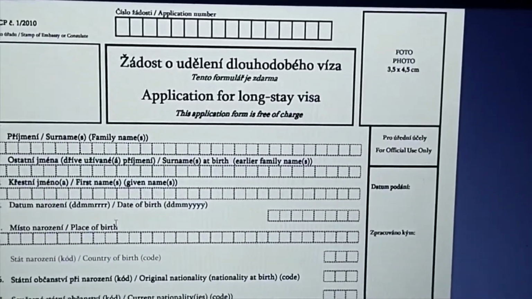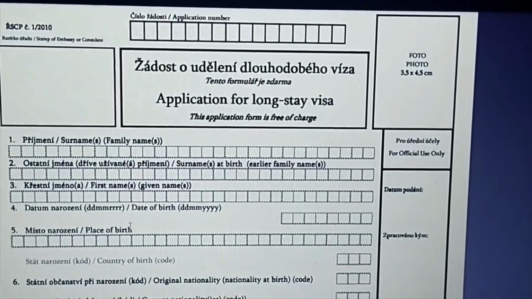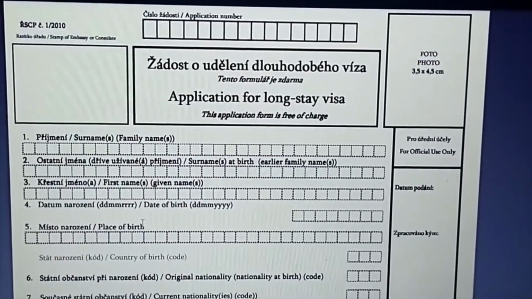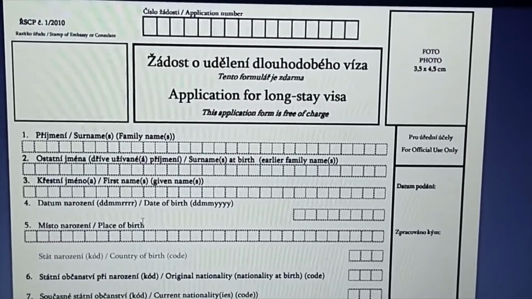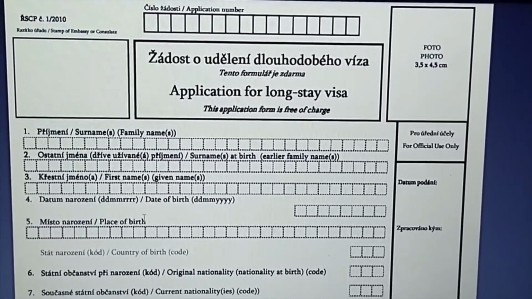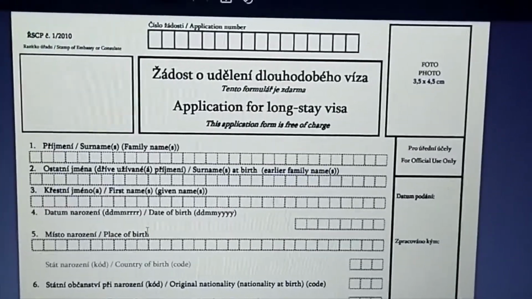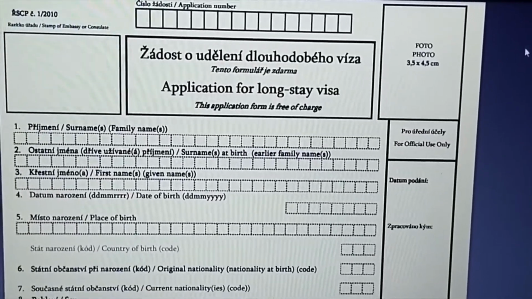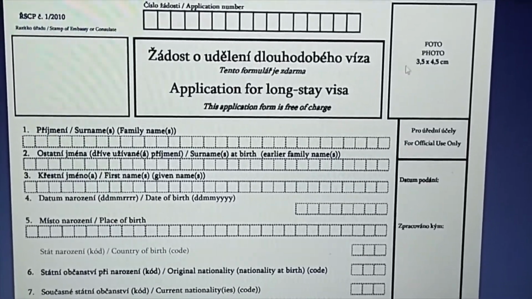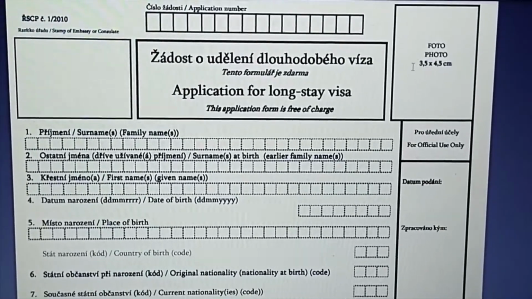Thank you so much for watching. I hope this will help you immensely to make sure you fill your form correctly. This form is for a long-term stay visa for the purpose of study. It's not for tourism purposes. And don't forget, there'll be a photo here. Put your passport photograph here.